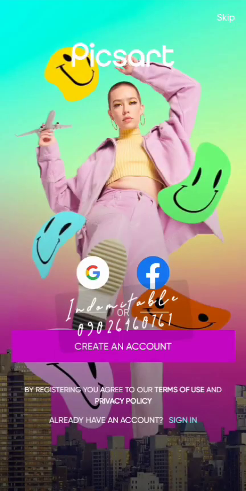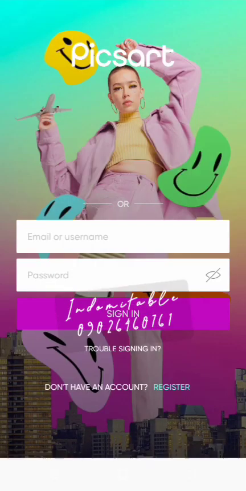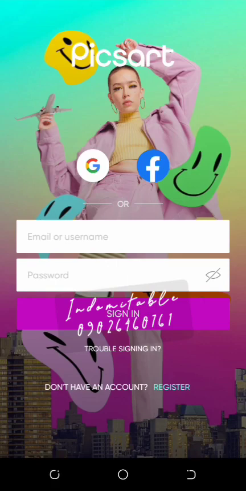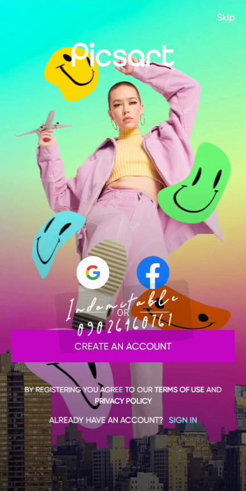Welcome to this part of the training. So I'll be showing you how to edit your picture using PicsArt and to change your background using PicsArt.